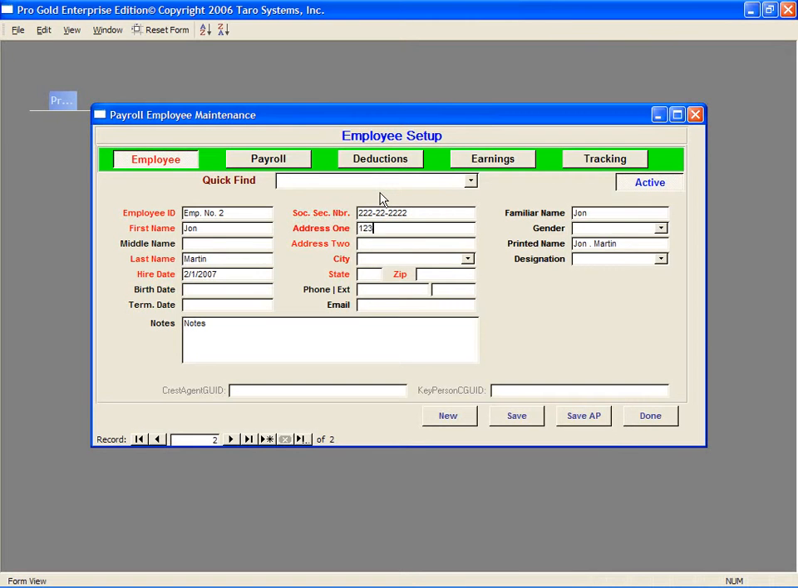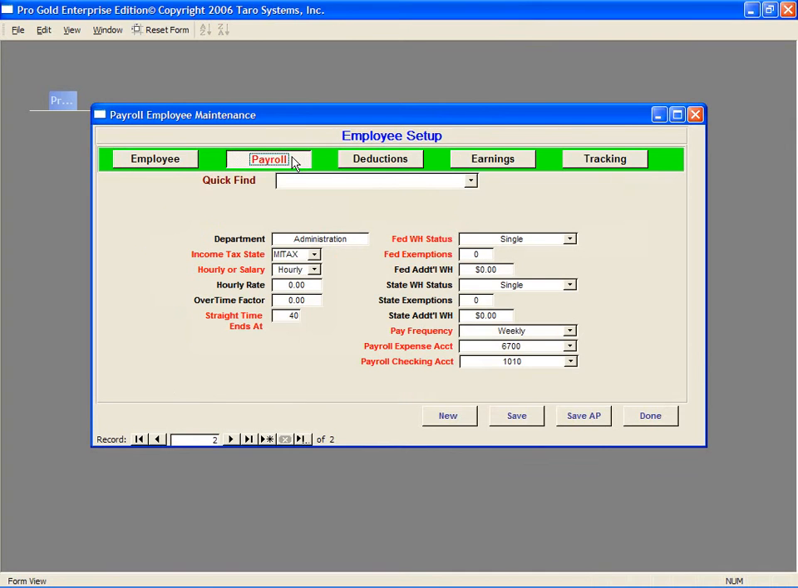The next tab is Payroll, which holds the wage information and withholding status. Select the income tax state and if the employee is hourly or salary. For hourly employees, enter the hourly rate and maximum number of hours for straight time. Also be sure to put in the overtime factor. For a salaried employee, just enter the salary amount per pay period. On the right side of the screen, enter the withholding status of the employee and number of exemptions taken. There are also fields to select pay frequency and general ledger accounts.